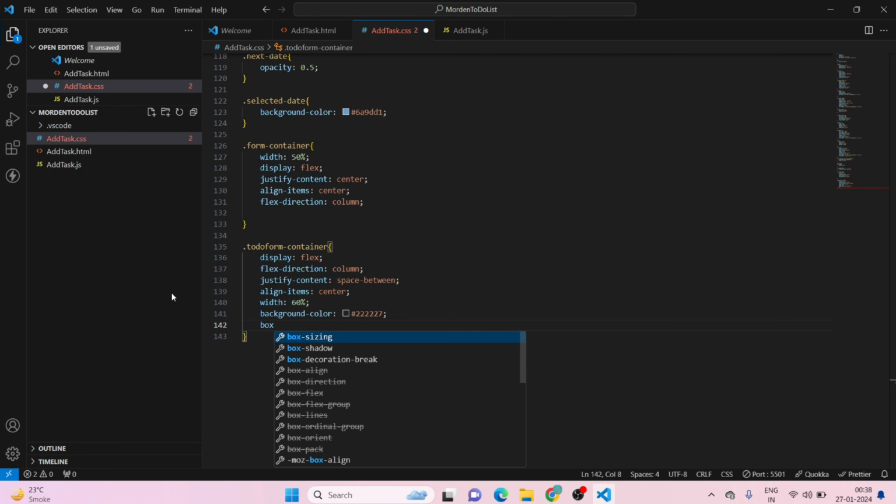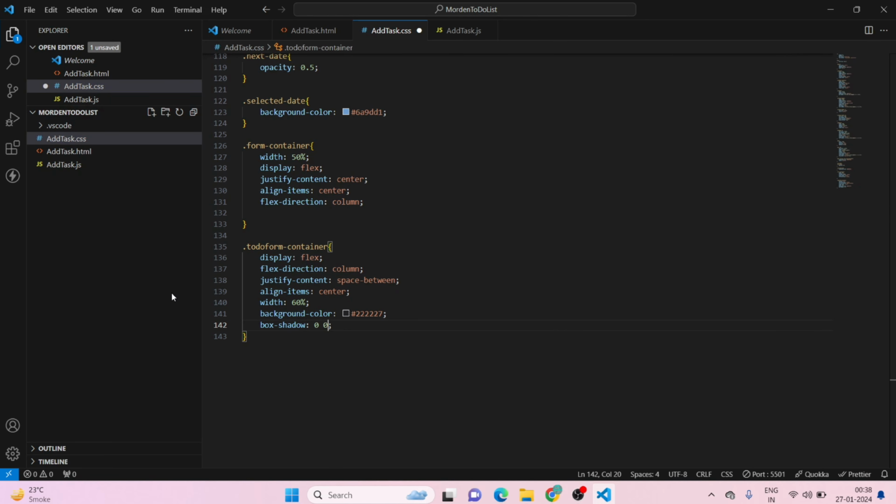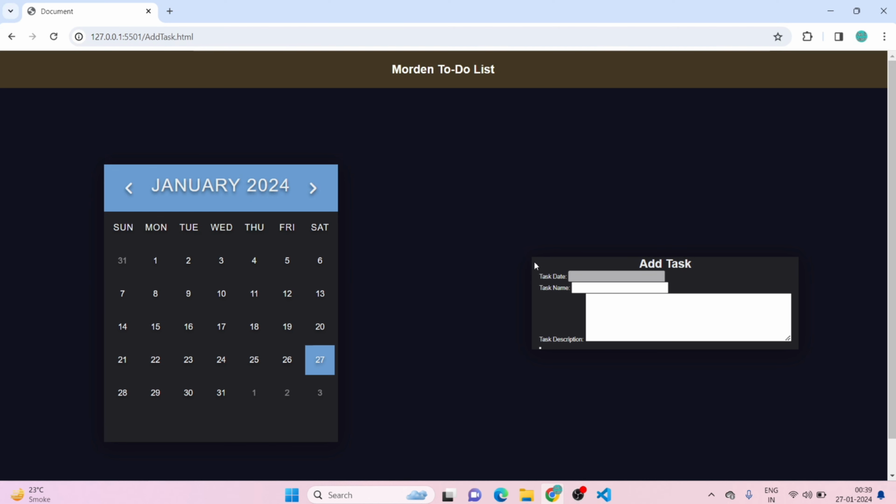We'll have box-shadow 0, 0.5 rem unit, 3 rem unit, RGBA with 0.4. Okay, save it and let's go. So now you can see the container came in, looks nice.